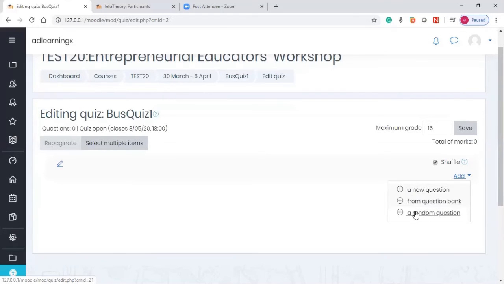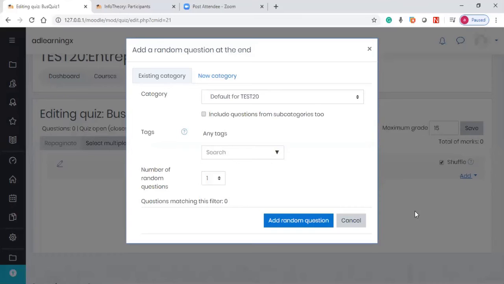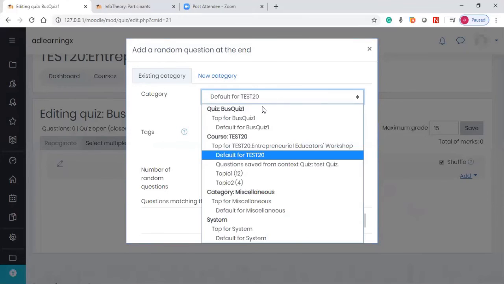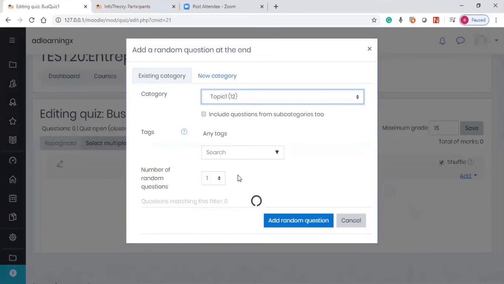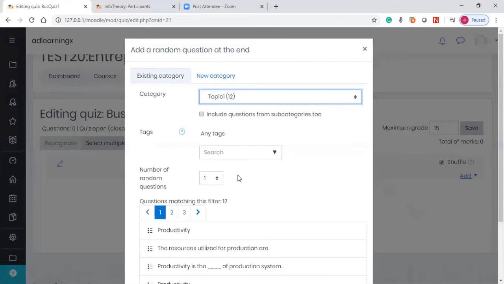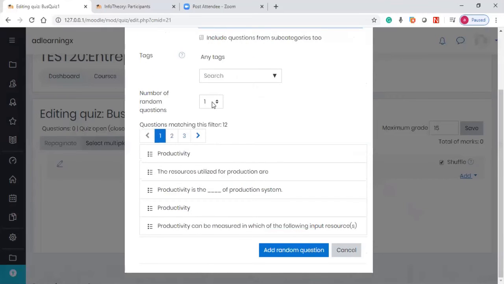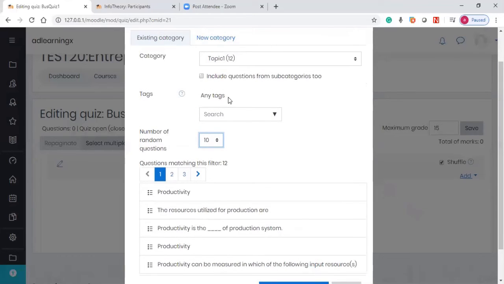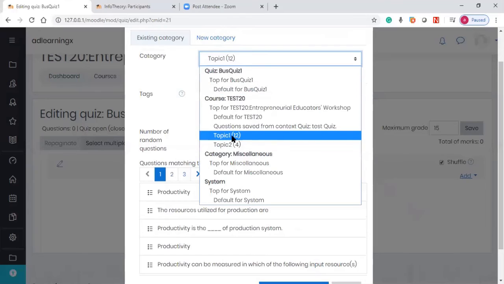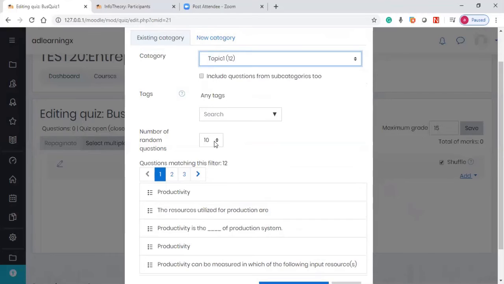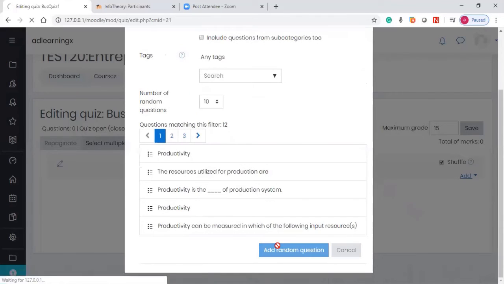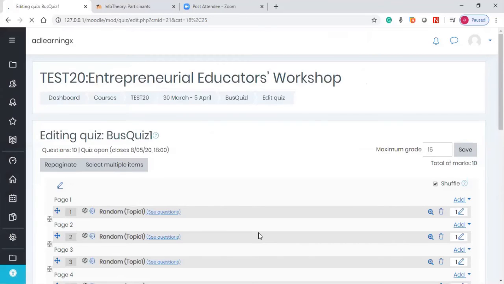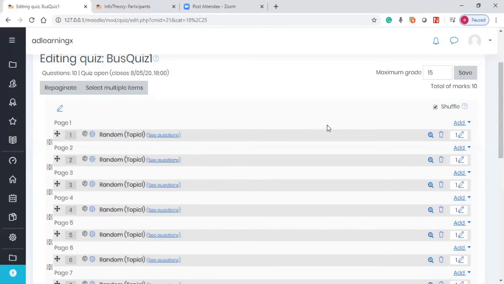What we want to do is to say random questions. When you click on random question, you go straight to the bank where your questions are, which is 12 questions. Out of these 12 questions, I want to tell the system to take just 10 of them. Please take note of what I just did. I went back to my question bank with 12 questions, said random questions, pick 10 out of this bank, and then add random questions. So every time a student comes, it picks just 10 questions out of 12 and presents them to the student.